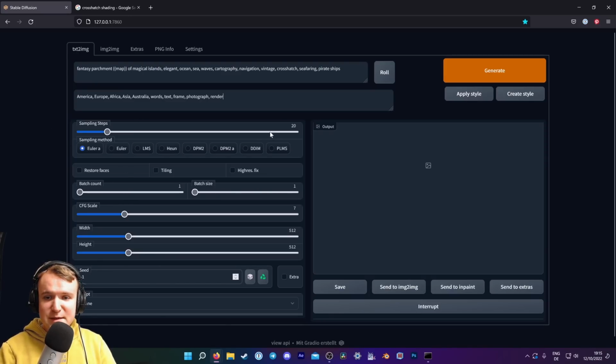Now, sampling steps 20 is good for gauging if our prompt is working well. So we can leave it at that at first, turn up the batch count a little bit, and the sampling method Euler A is just fine. We can stick with that. And click generate.